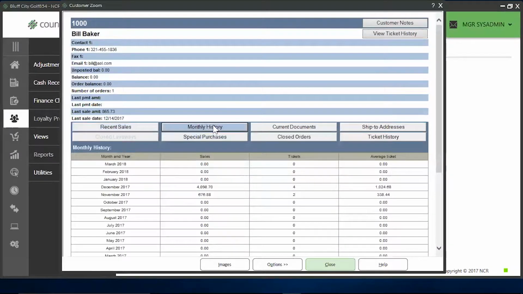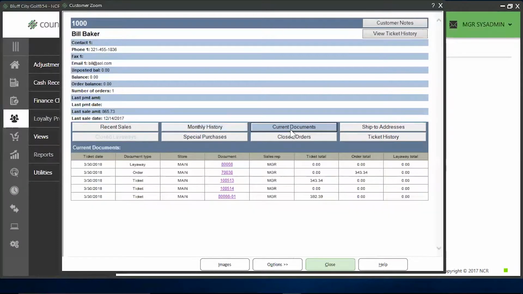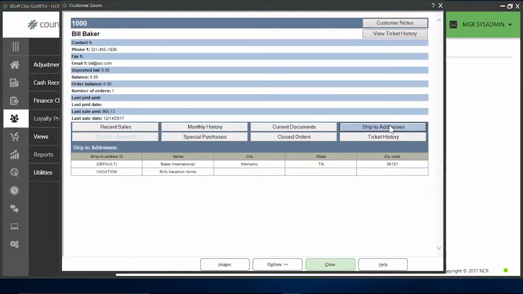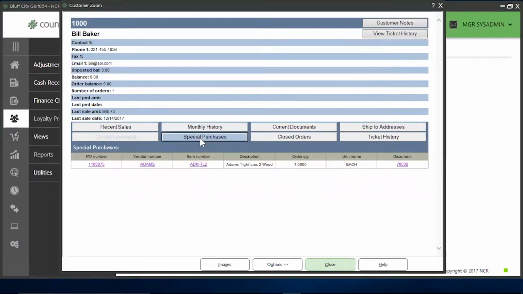Monthly history will give you sales history month over month, year over year. Current documents are sales that were created today. Ship to addresses will list all the addresses associated with this customer record. Closed layaways, completed layaways for the customer. Special purchases, these are purchase orders that are tied to this customer. Closed orders, any orders that are completely processed for this customer.